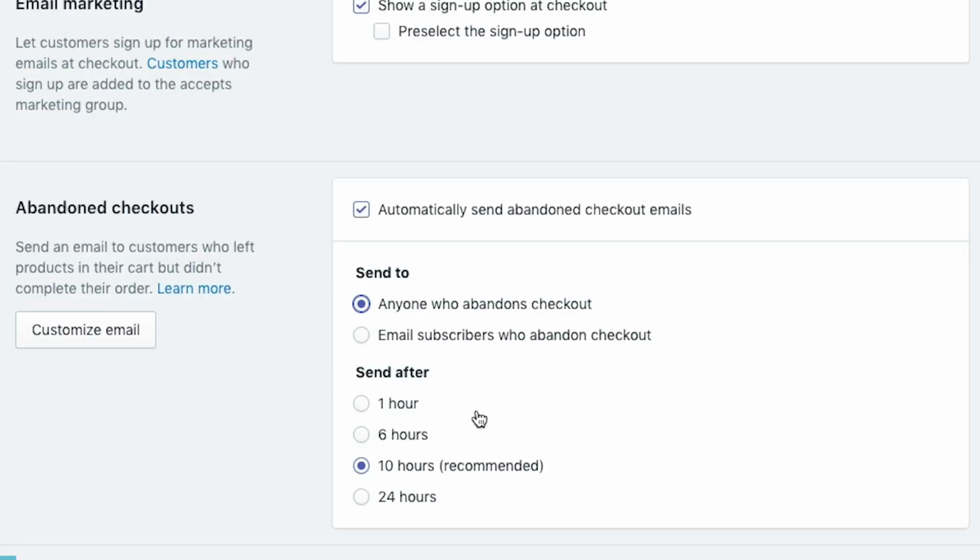And then finally, we have checkout language. I have a video that will go into a little bit more detail about checkout language. It's a little bit to take on in this video. And if you're still with me, I'm sure that you're getting ready to finish this one off. So that's everything that you need to know about the checkout settings inside Shopify.